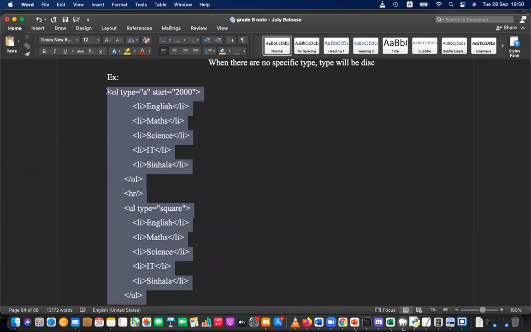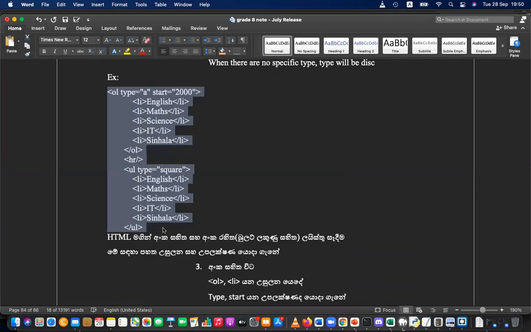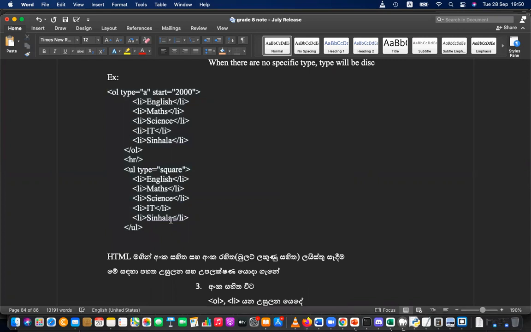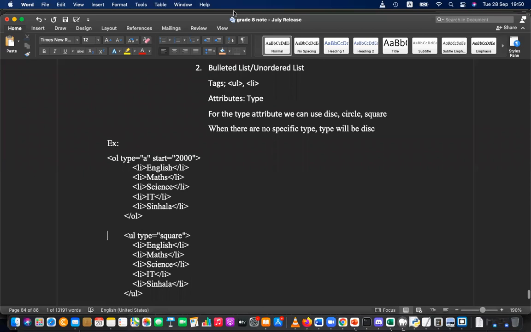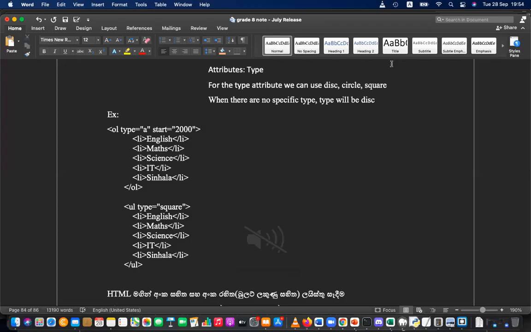You can write this in the note while trying this in the computer. Possible, try this in the computer too. Ordered list and unordered list. There's something called definition list, but in your syllabus, you don't have it. Right, so this is about lists. Lists are simple to implement. Lists are not a difficult one. Then we have to learn about the next one.